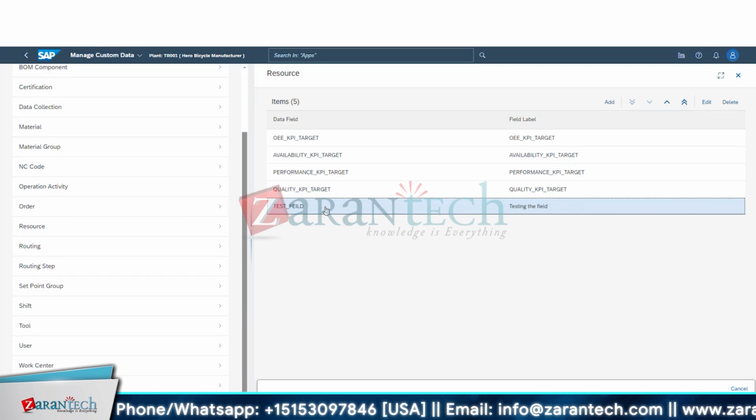Would it be used for reporting purposes? What is the significance of adding this custom data? Where are we going to use it?